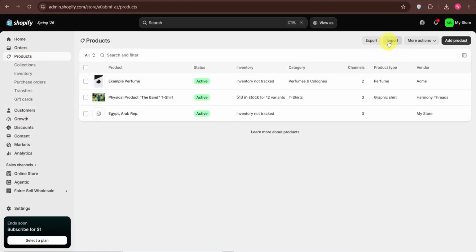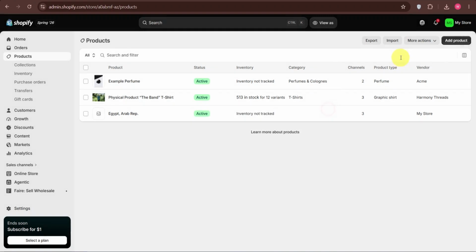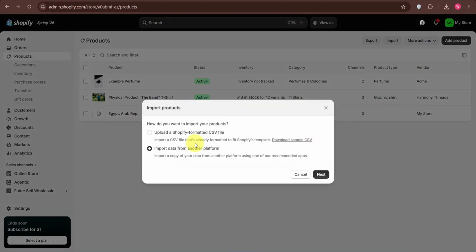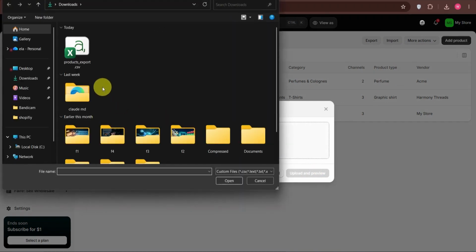Next, import your products into Shopify. Go to Products, then click Import. Upload your CSV file after making sure it follows Shopify's required format. Review the import preview and confirm that product titles, prices, variants, inventory, and images are imported correctly.